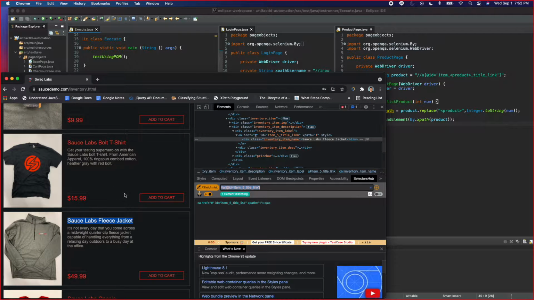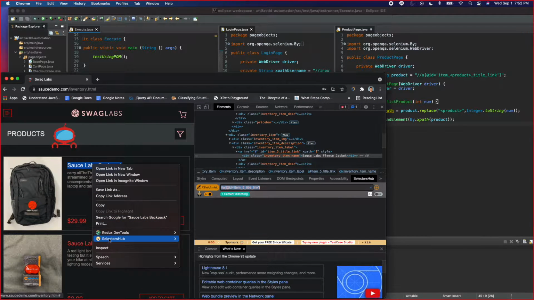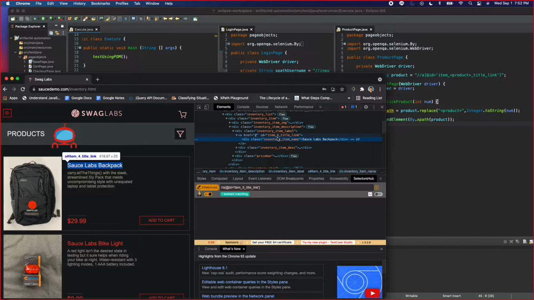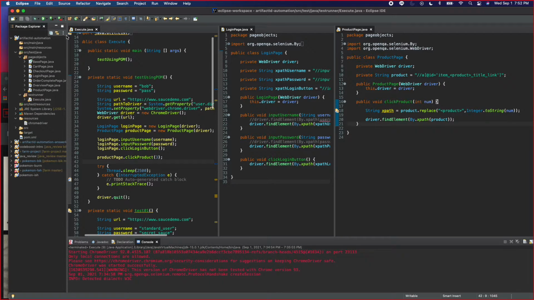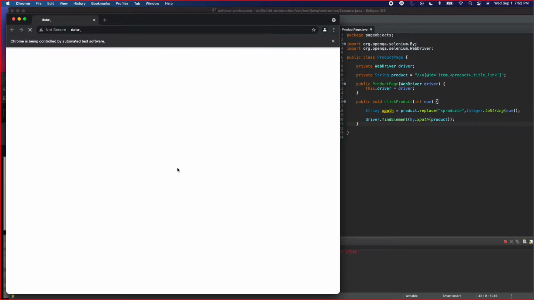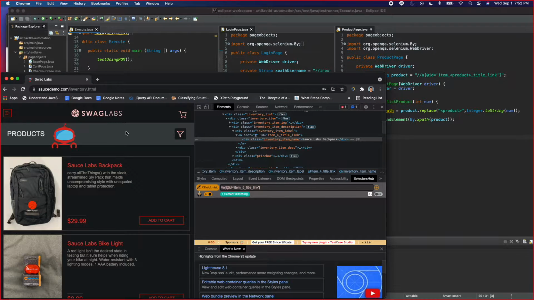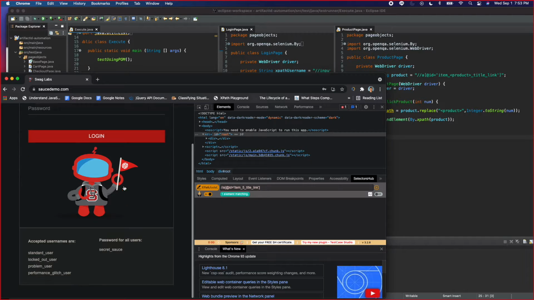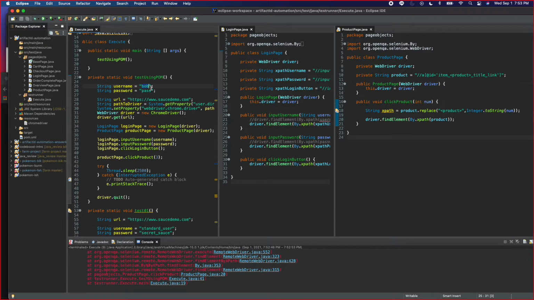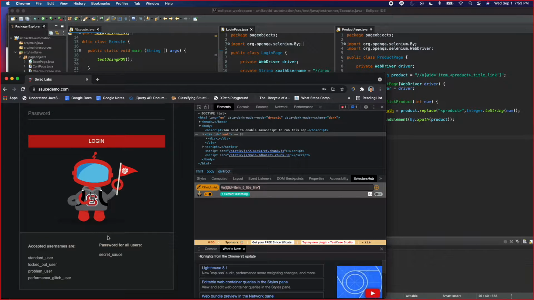Yeah. So this is designed weirdly. If you look at the first one, for some reason they tagged it with a 4 and not a 1, but that's fine. It doesn't really matter. That's the developer's fault. So let's run it and see what happens. Oh, let me change that. Standard user. Secret sauce. Let me make sure. Yep.